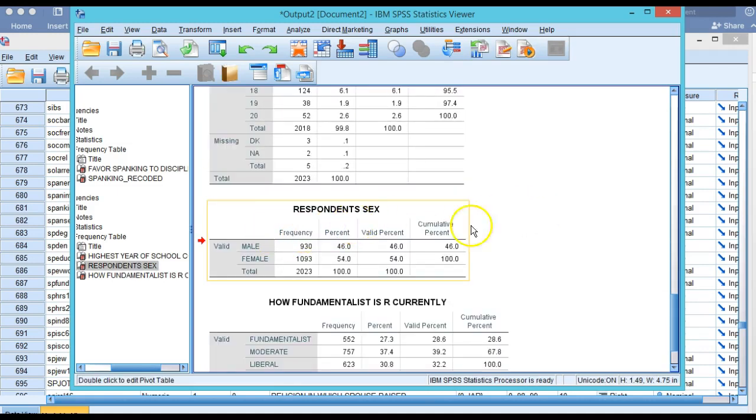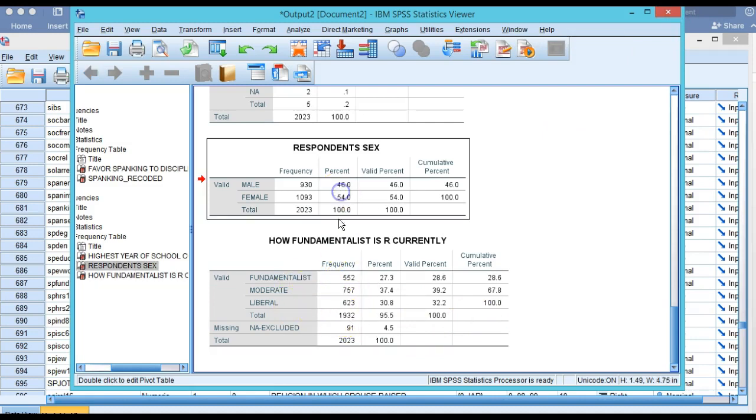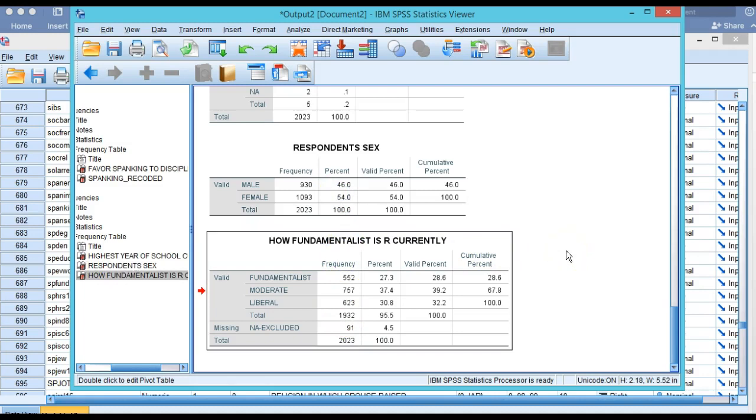Down here, this is the sex variable indicating gender, male, female, and it tells us who answered what. And then on the bottom, we have the fundamentalist variable, and whenever it says R in the General Social Survey, that means respondent, so how fundamentalist is the respondent? Fundamentalist, moderate, liberal, and it shows us the breakdown of how they answered. These last two variables are definitely nominal variables because they're categories that we don't really do numerical things with so much. We just like to rank the categories against each other and make comparisons and stuff like that.